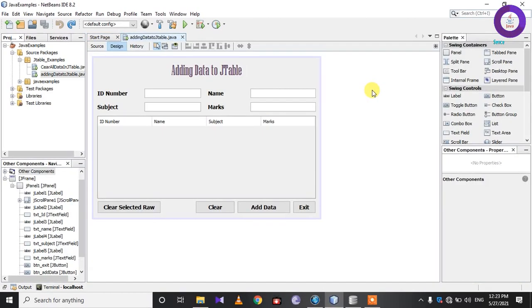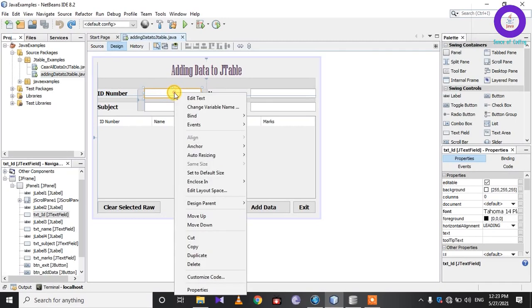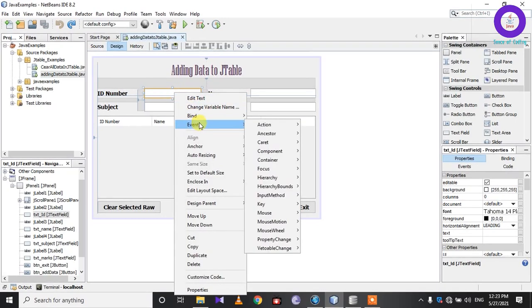I am using the adding data to JTable interface to show you how to validate a text field which can only type numbers. I am using the TXTID text field to show you this. I am using the key typed event to validate the text field.